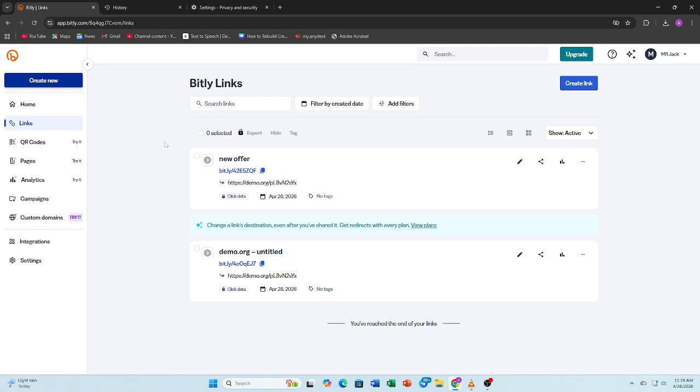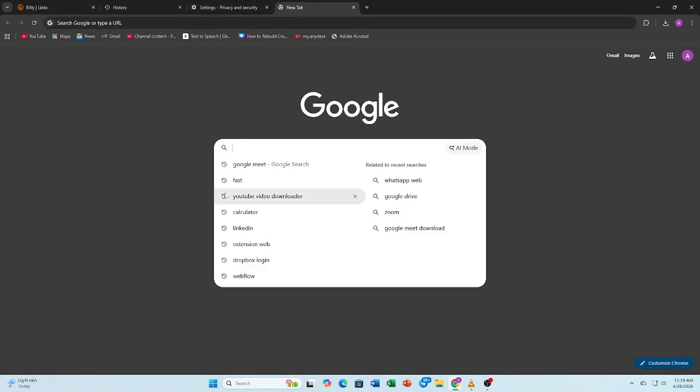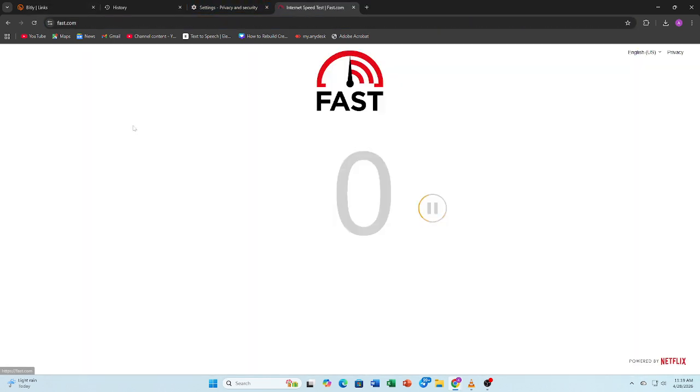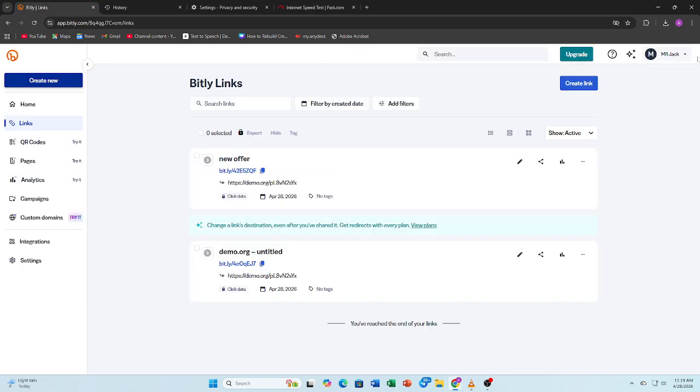If your internet is unstable, the link may not save properly. Make sure your connection is stable. And finally, log out and log back into your account. This can fix sync or session issues.